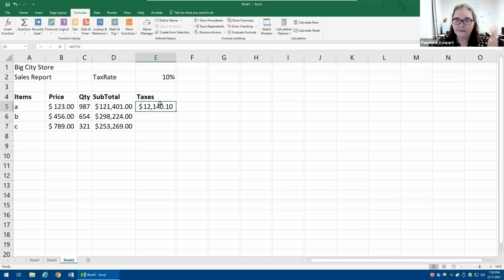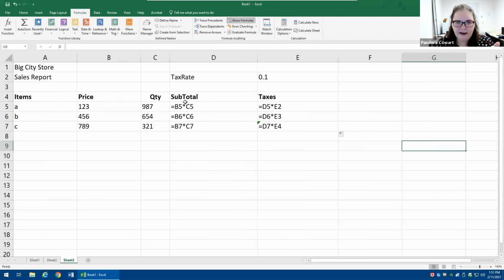So again, my pattern should be subtotal times tax rate, subtotal times tax rate, subtotal times tax rate. So let's come to the corner and fill it down. And it didn't work. Let's go look at our formula view to find out why. On my formula tab, I'm coming into show formulas. And let's come back over here to column D for my taxes.